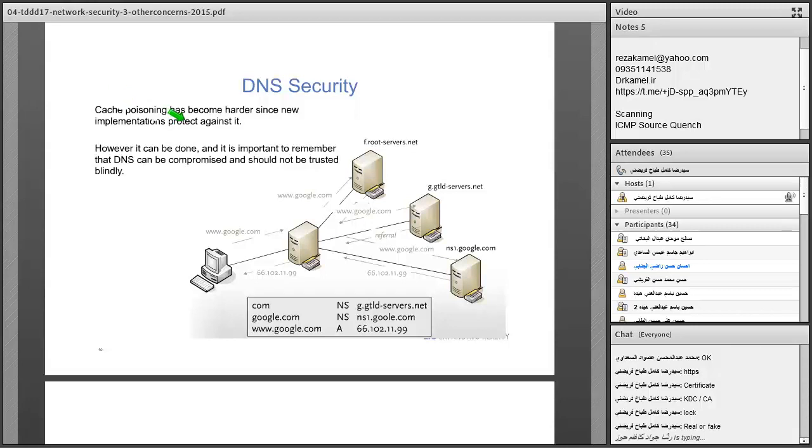The new DNSs make sure that usually they won't allow external manipulation of the cache. Usually they don't allow access to the cache from outside, but it's a bit harder, but it's still possible.